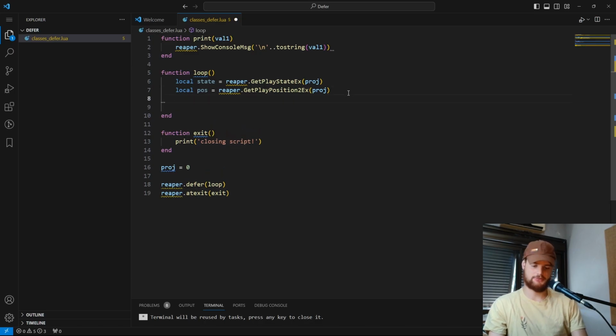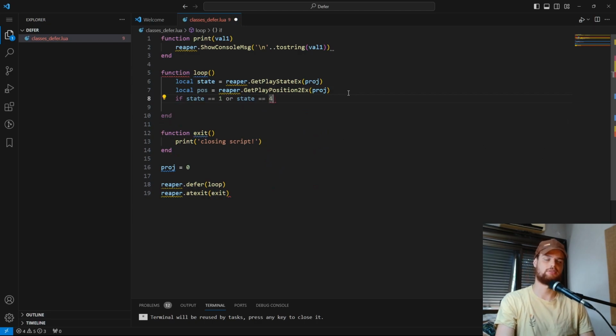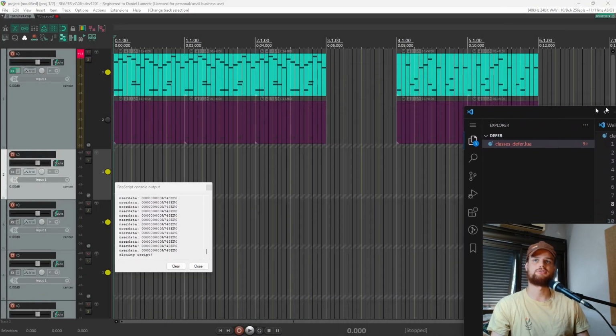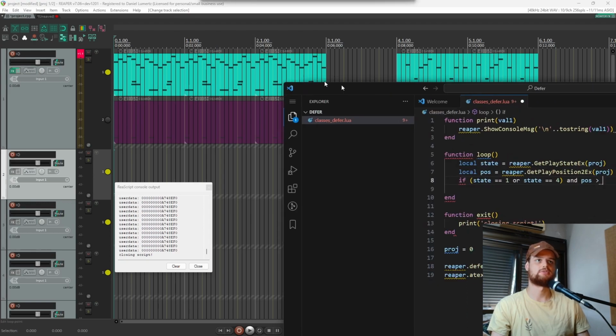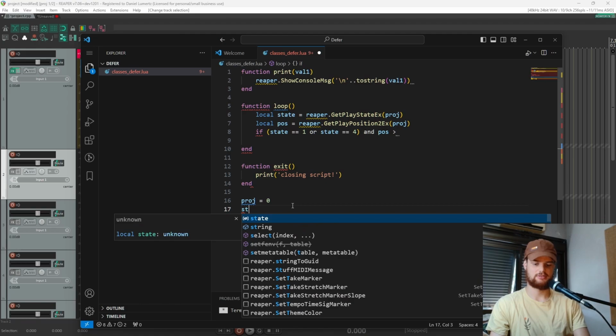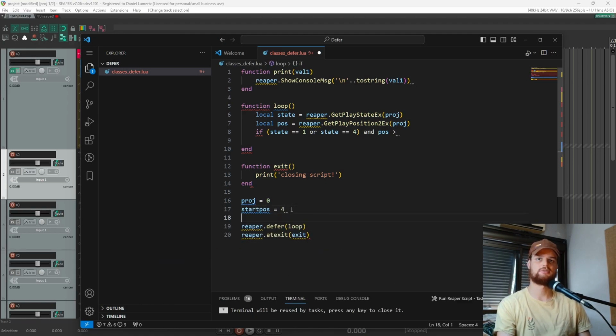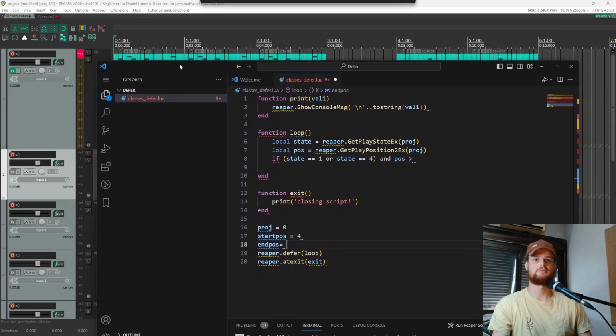So now we can go here and we say if state is equal to 1 or state is equal to 4, sorry, if it is recording. So this is just checking if it's playing or recording. Then, and position is bigger than what is the position that we want? Okay, so it's 4 seconds. Then let me put here, start position is 4 seconds and end position is 8 seconds.